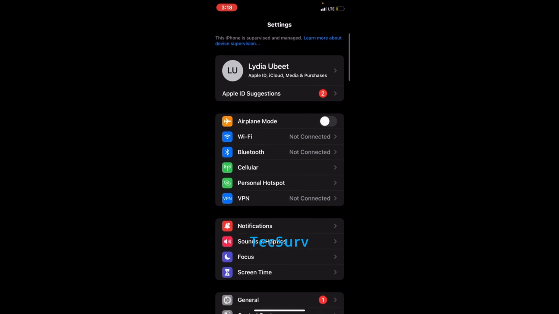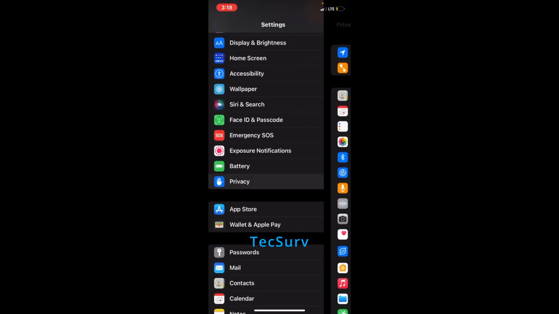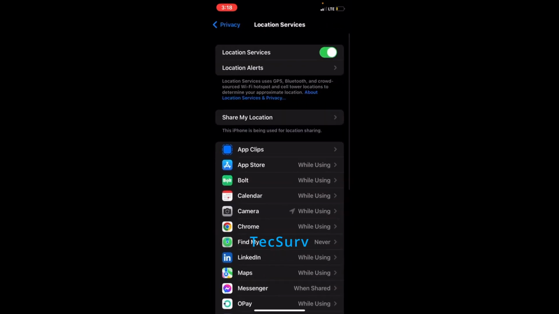After tapping on the Settings app, you scroll down and tap on Privacy. At the top of the Privacy menu, you tap on Location Services. As you can see, Location Services is on. Then you toggle the switch at the top of the Location Services screen to turn it off.